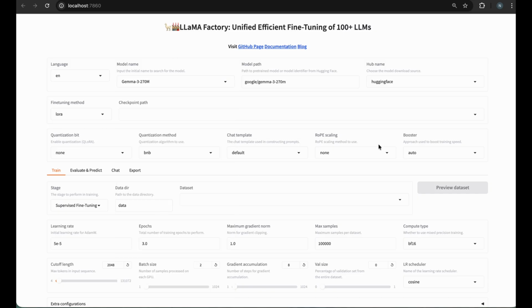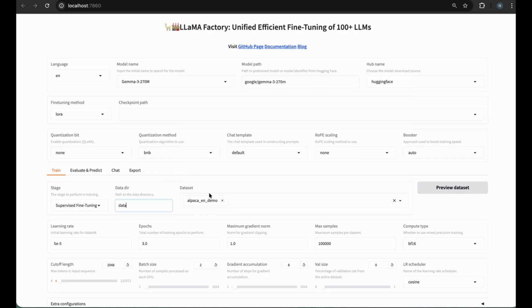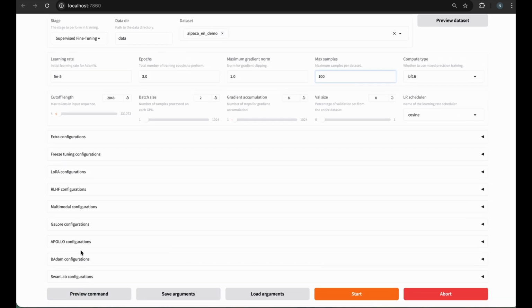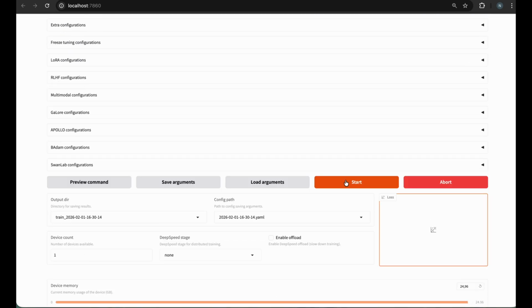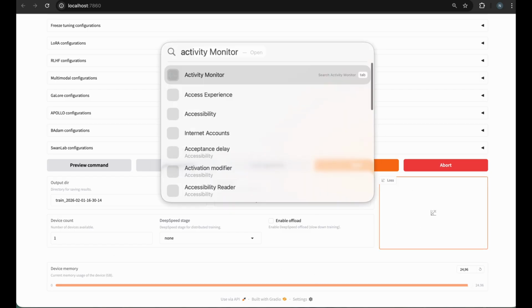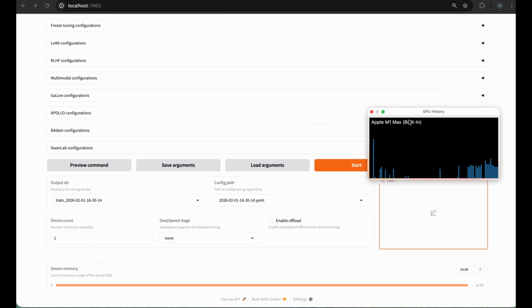So here's the model. Forget about everything else. Don't worry about any of that. For now, we're trying to get training running as quickly as possible. And for that, we'll pick this dataset here, which is Alpaca EN, an English demo dataset, and we don't need to worry about what this dataset contains. I'll just reduce the number of samples to 100, leave everything as it is. Let's hit start. And here what happens is your training will start running and you will see some loss curves over here. And let's try to bring up our activity monitor to see how the GPU usage patterns look like.